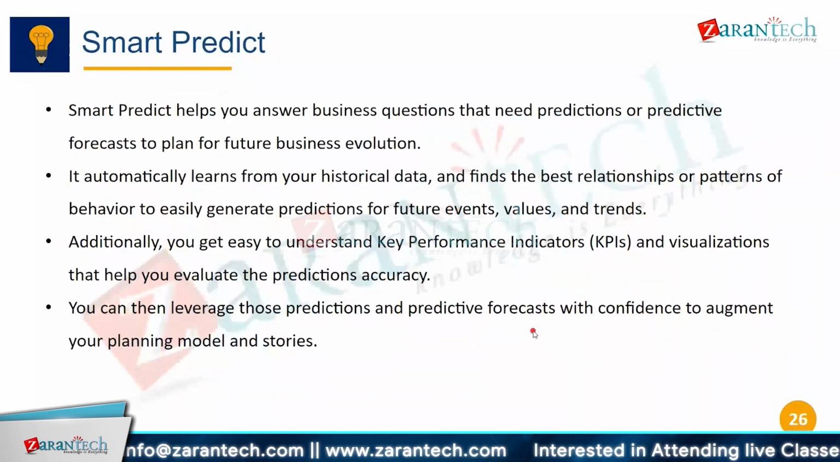Next is smart predict. I have already given a glimpse. Smart predict helps you answer business questions that are needed for you to do predictions or predictive forecasts to plan future business evolution. It automatically learns from historical data and finds the patterns. It will also additionally understand the key performance indicators, the KPIs, and also visualizations that will help you to evaluate the accuracy of your predictions.